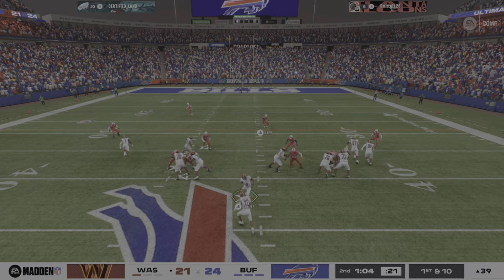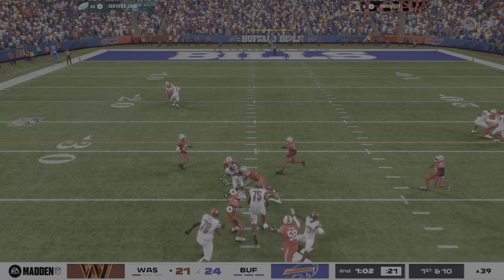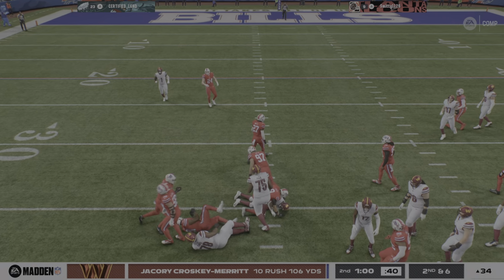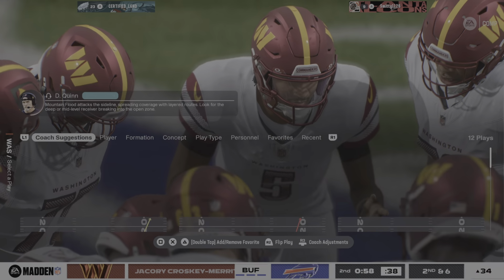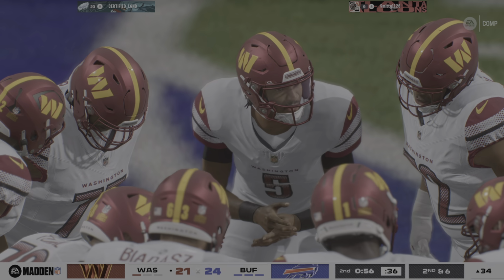Up the middle, Krowski Merritt, and he finds a little bit of space. He'll take this forward for a gain of 4.